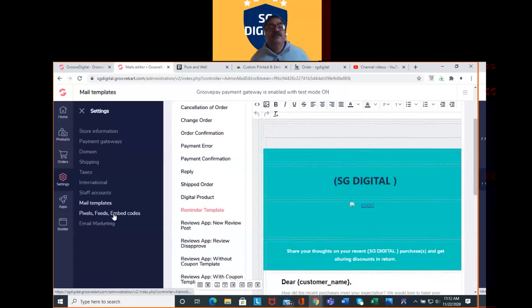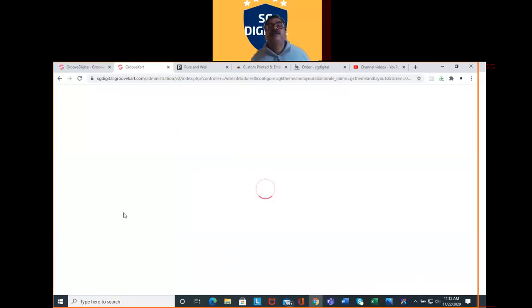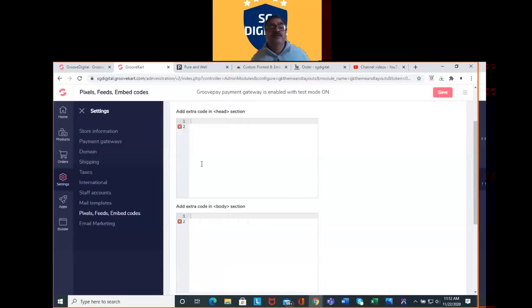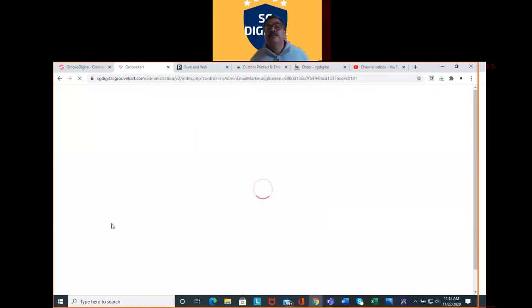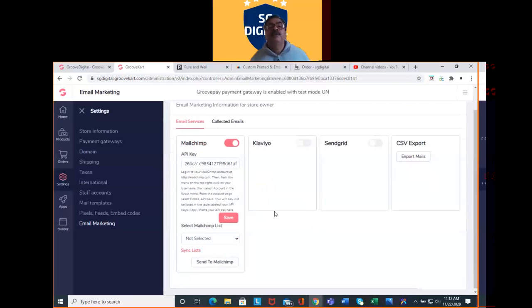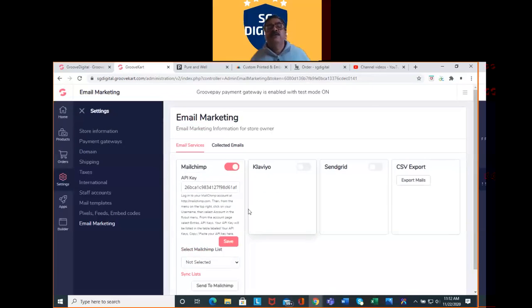Then you can add your Facebook pixels, feedback, feed and embed codes. These embed codes and pixels you can put here. The last one is email marketing. I've already integrated it. It's very simple. Go to your MailChimp account, select your API keys, paste them here and save it.